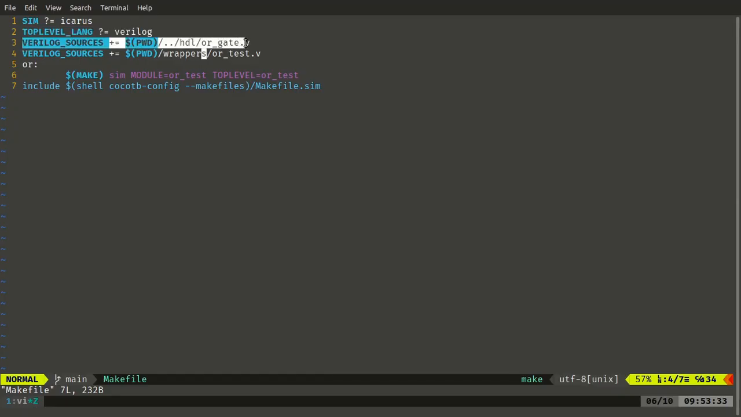Then our source files, we are declaring all our source files over here. So this creates a list. Verilog sources becomes a list of source files. Then we are defining a make target called OR, and in that we are calling make sim, passing a variable called module, which is the Python module or test, and the top level, which is again our test, which is this Verilog file.